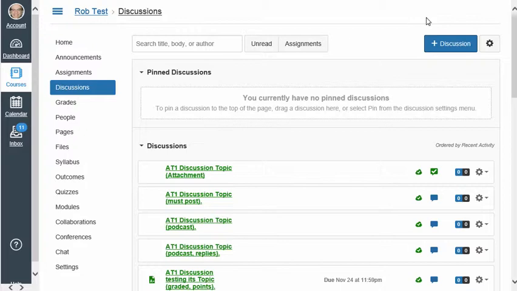I'm in JAWS and Internet Explorer, and I'm going to hit the Q key. Quick key. Right now I'm in virtual PC cursor mode, so I'm going to hit the Q key to get to the main region of the page. Main region. Okay, and on this main region of the page there are three sections. There's pinned discussions, discussions, and closed for comments.